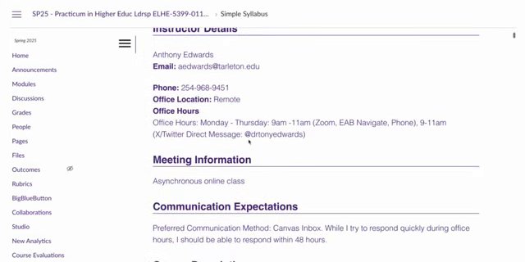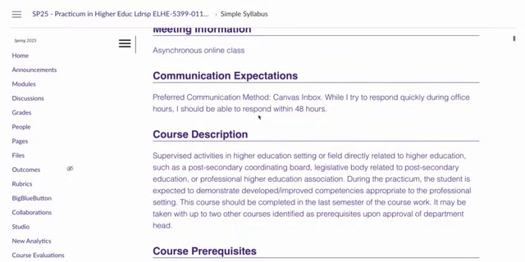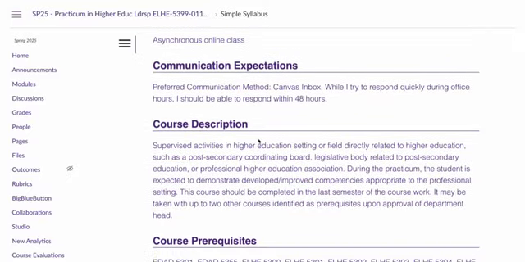It's an online course. Again, it shows the office hours, how to contact me, and contact preferences for the Canvas inbox. This course involves supervised activities in a higher education setting or field directly related to higher ed, such as a post-secondary coordinating board, legislative body, or professional higher education association.